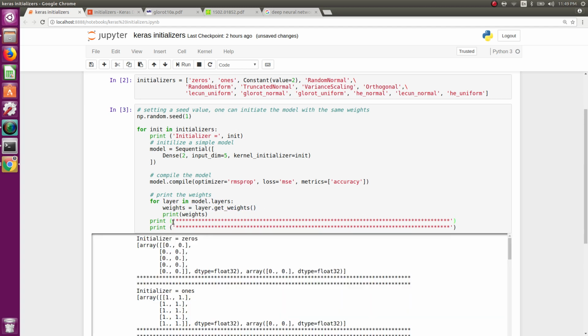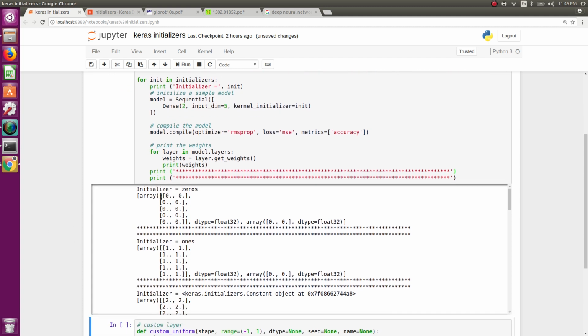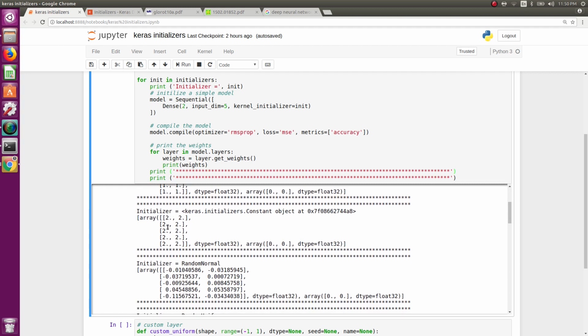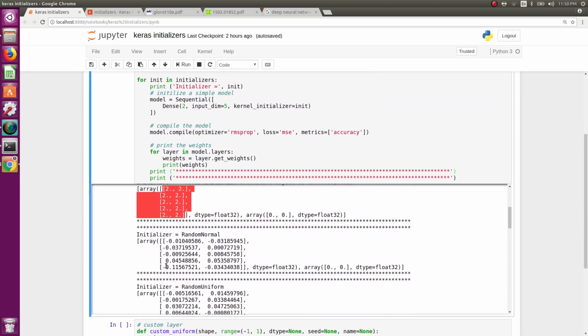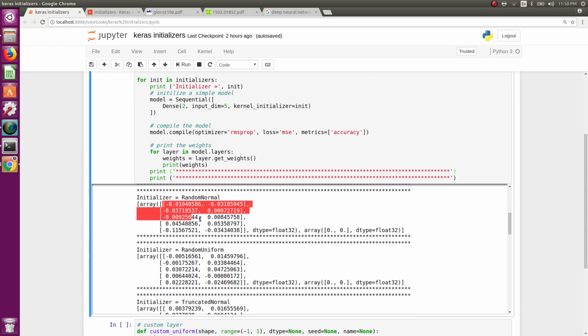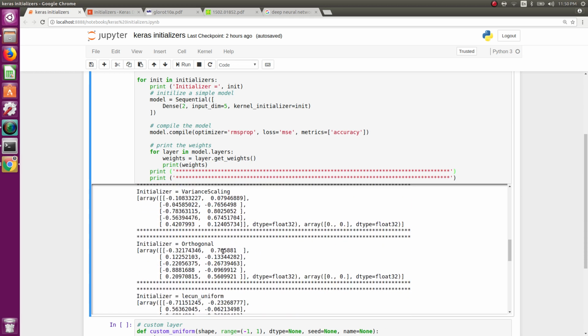So when I run this, as expected, we have an input dimension of 5 and an output dimension of 2. So the layer that we have has a shape of 5,2, and for zeros we have all zeros, for ones we have all ones, for constant we have 2 because we have specified value 2. For random normal, it comes from a normal distribution between 0.05 and minus 0.05, and so on and so forth.